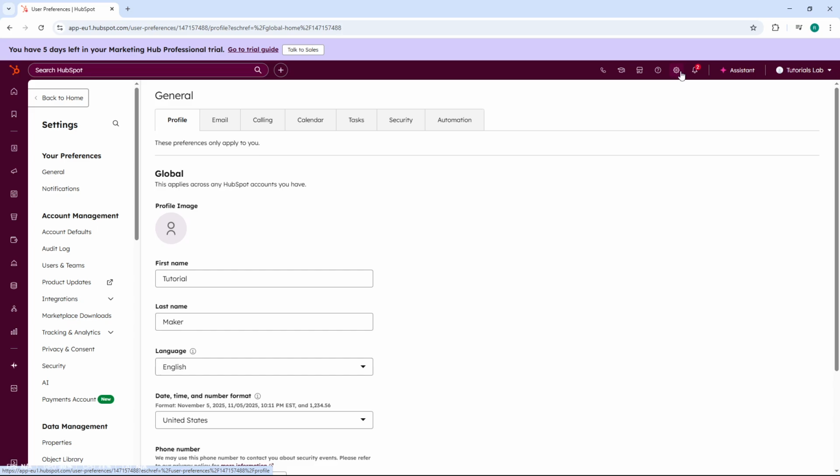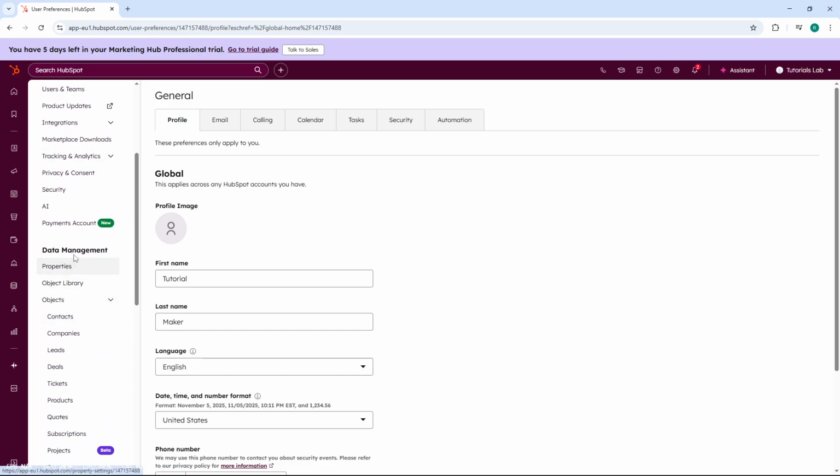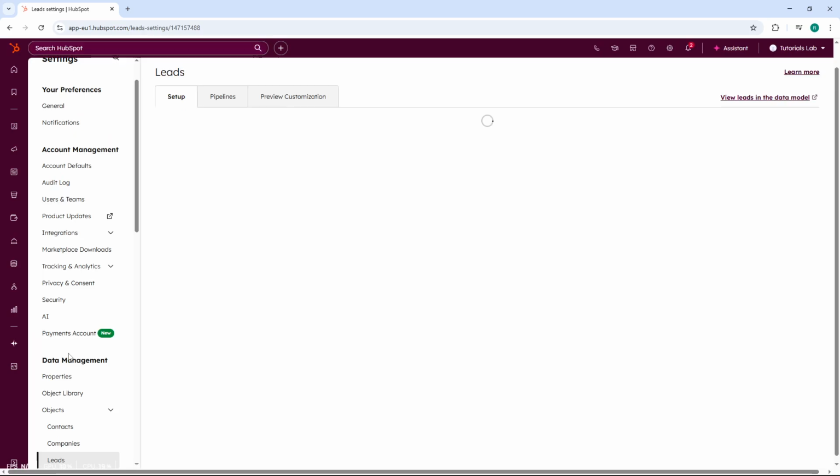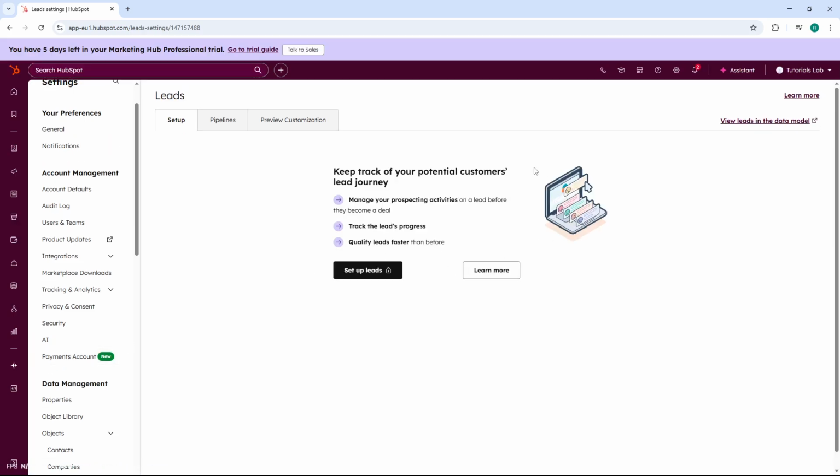Once you're in settings, turn your attention to the left sidebar. Under the Data Management tab, you'll find an option labeled Leads. Click on it. This section is specifically designed for managing your new leads object and gives you complete control over how leads are structured within your system.